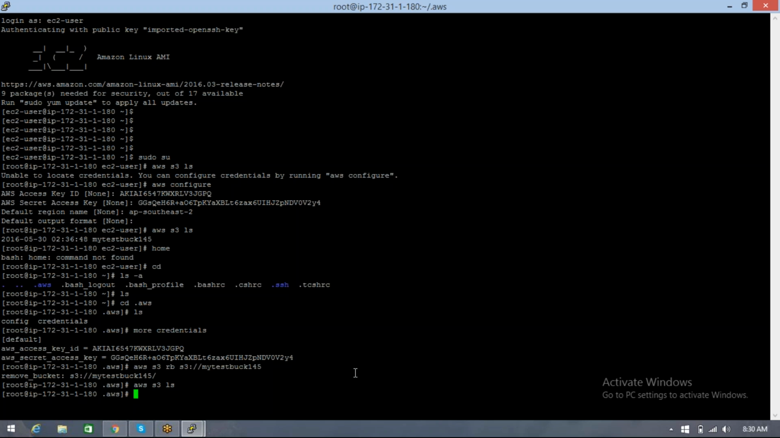I have shown creating an S3 bucket, but you can create anything using these credentials. If you want to create an EC2 server, you can still do that.